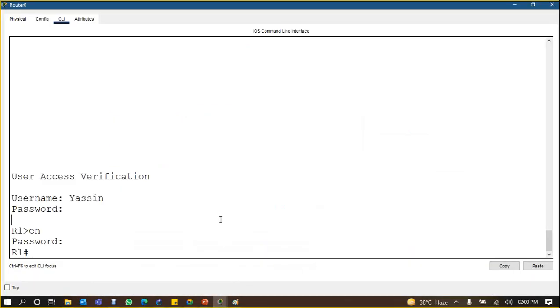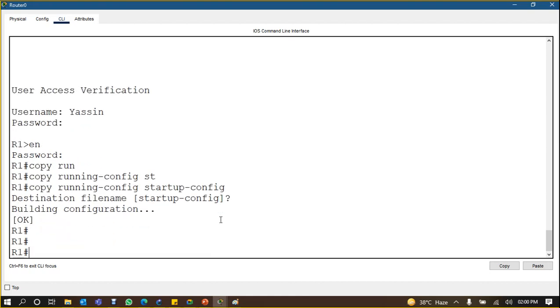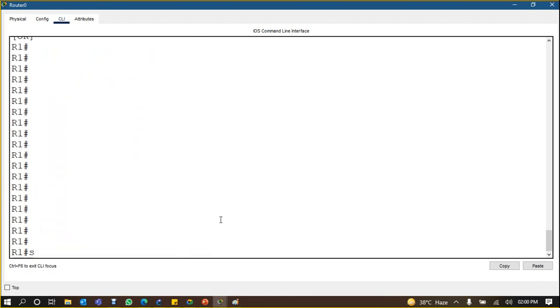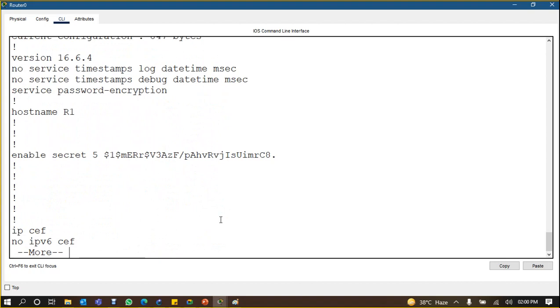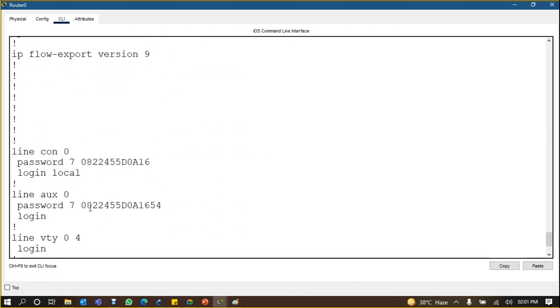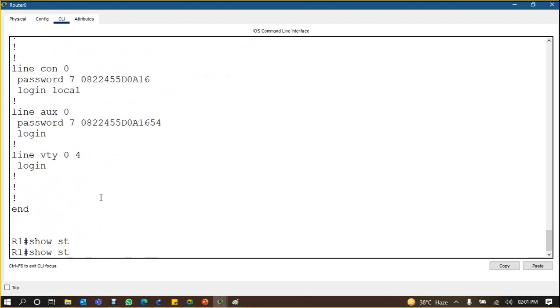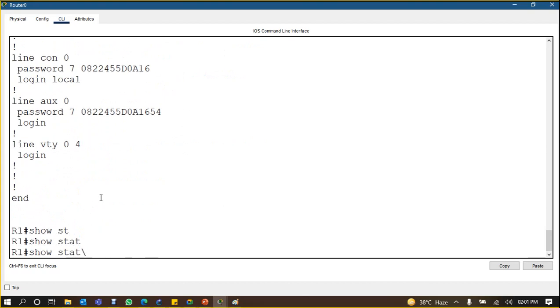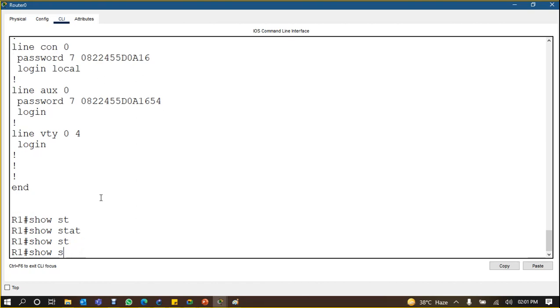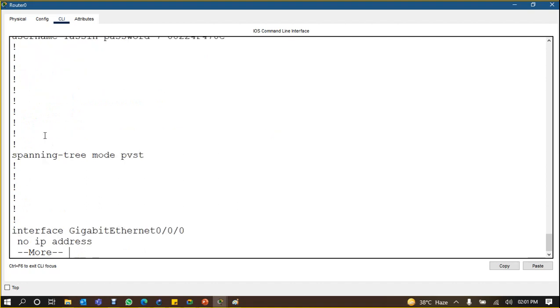So if you come here and type copy running-config startup-config. And then if you type show run, see, the hostname is there, the secret password is there. So that's the running config. And if you type show startup-config, see, it's the same thing.